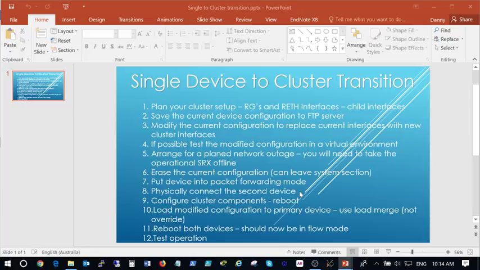Plan the cluster setup. Everything starts with planning, so we're going to plan our redundancy groups and our reth interfaces and child interfaces. So how are we going to configure it up? These are the interfaces that I'm going to need. These are going to be my child interfaces that I'm going to use for those reth interfaces.